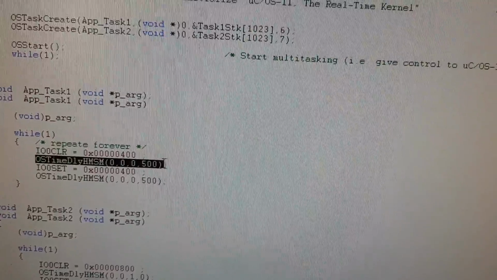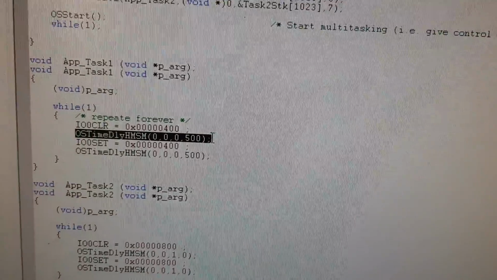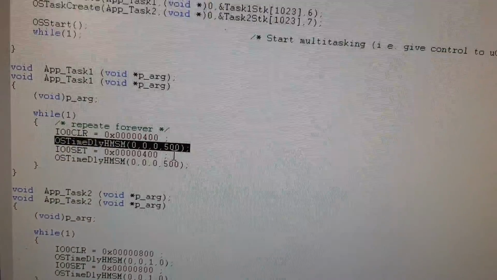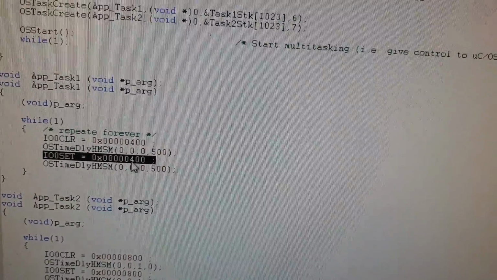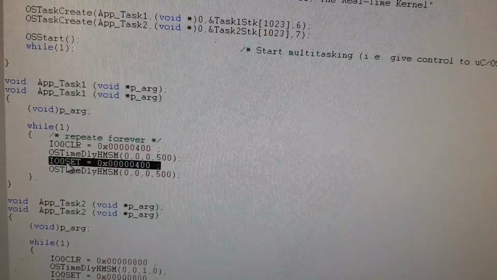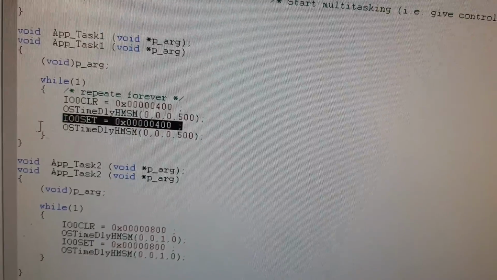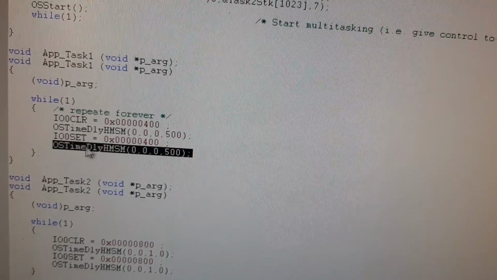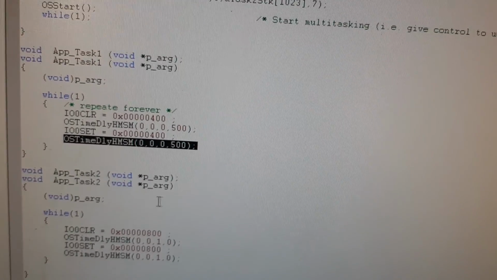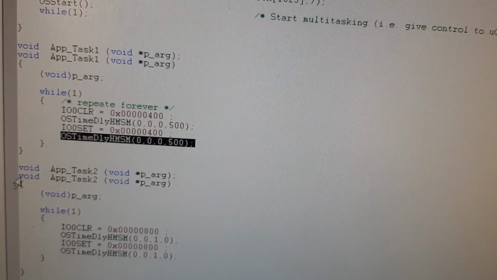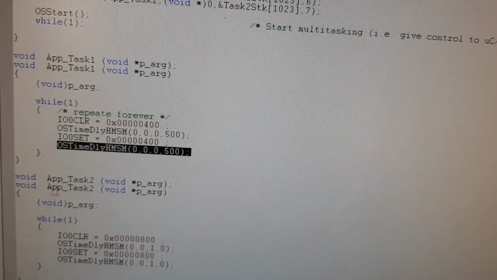Then that port pin will be low for around 500 milliseconds, and then you have to make it high by putting the same code into the IO set register. So the IO set register makes that port pin high again for 500 milliseconds, and this process will repeat for an infinite time. Similarly, you have to write a second task, application task 2.